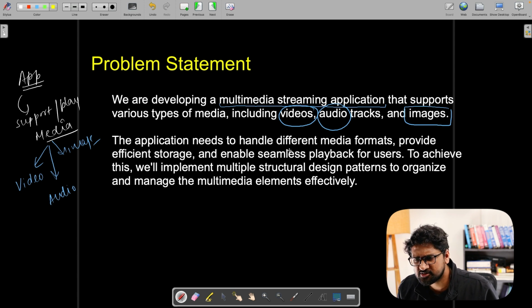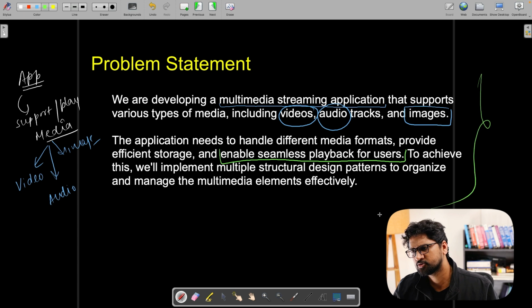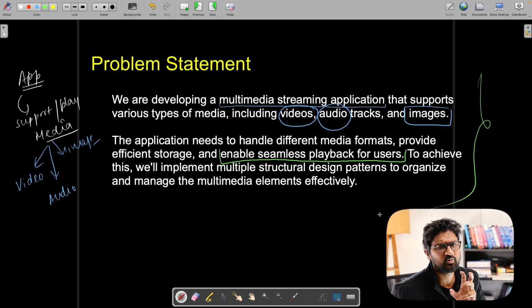It should provide efficient storage and enable seamless playback for the users. So irrespective of which media I am talking about, the user should be able to play it back. To achieve this, we need to implement multiple structural design patterns to organize and manage the multimedia elements efficiently. My idea is to design it using the best of the design patterns available to solve this problem.